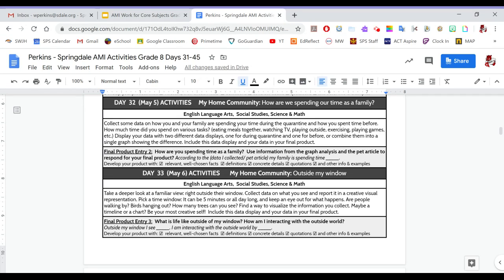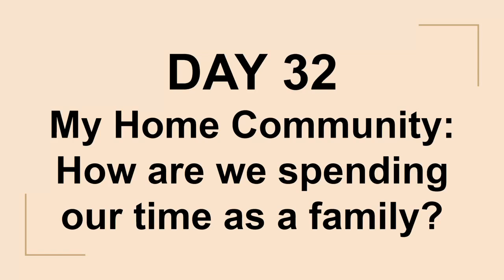Okay, so now that we've looked at the AMI packet, let's look at the day 32 Google Slides. So day 32 is orange. Remember, day 31 was red, and we're going in a sort of rainbow order. So day 32 is orange. Every slide that is orange applies to day 32. Once you get to a different color other than orange, stop.